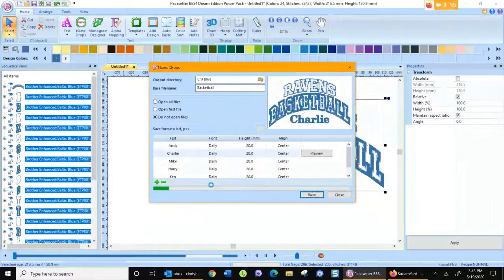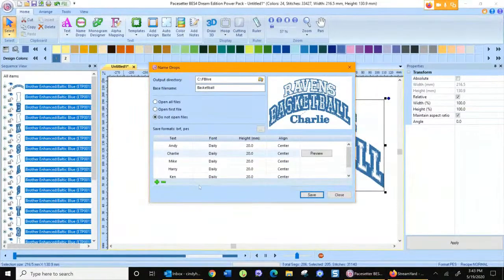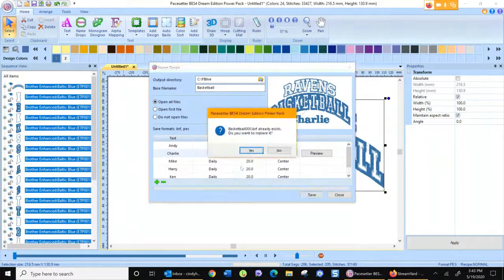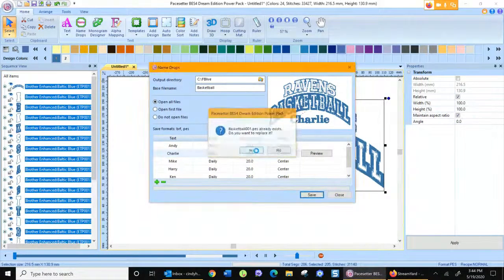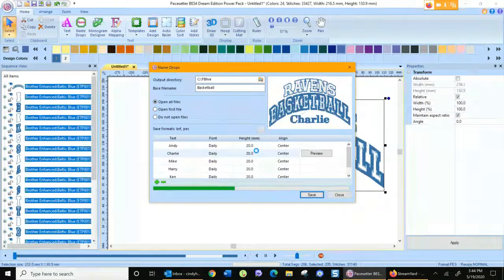And it's going to go through and save all of my designs. If I had had it open all of the files, we would have had tabs going across it. So let me go ahead and say open all of the files and save it again. It's going to ask me if I want to replace all of these, and I'm going to say yes to every one of them because I forgot to have it open. I wanted you all to see them open and I forgot to hit that little button.